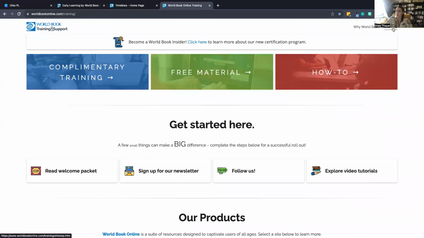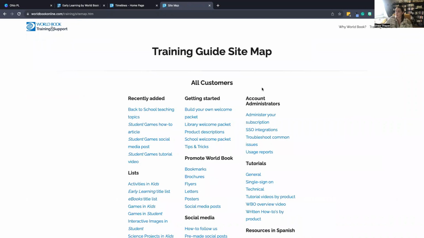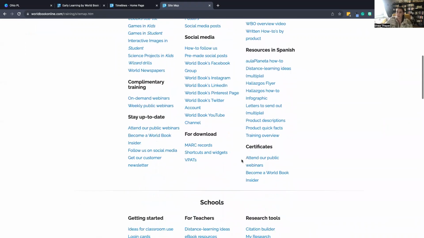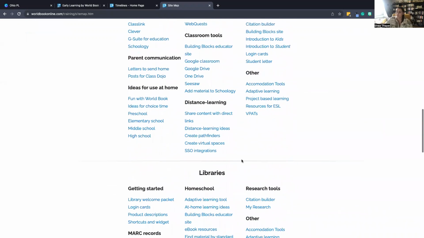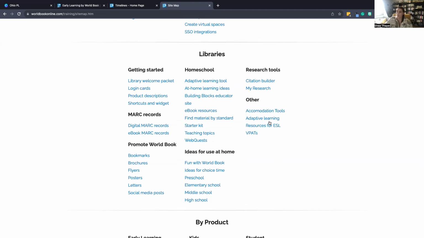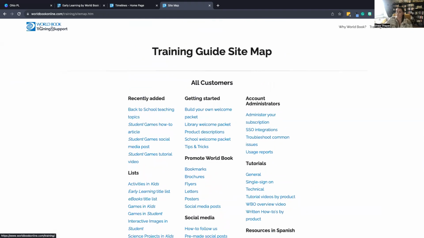And then in the sitemap in the upper right-hand corner, you can find links to the various resources that we have on the training guide. This is just a way to help you find exactly what you're looking for. So if I scroll down, there is a library section if you're not sure where to look for it or where to locate it anywhere else on the training guide.